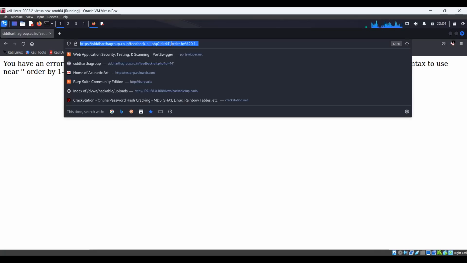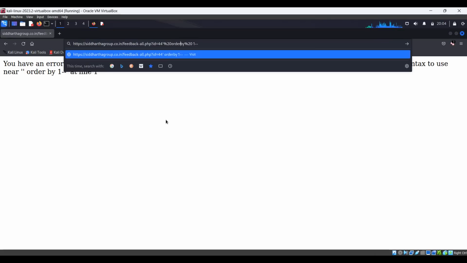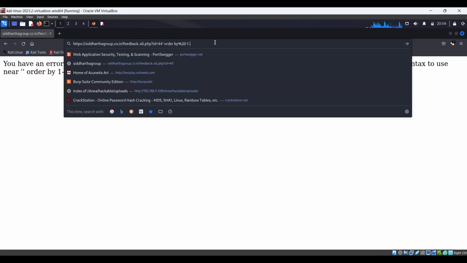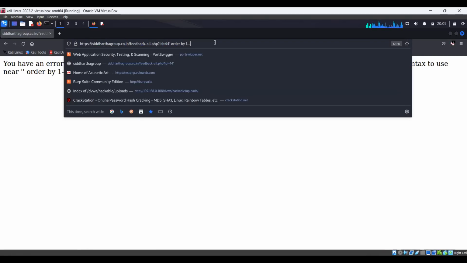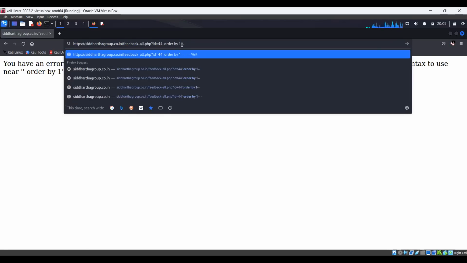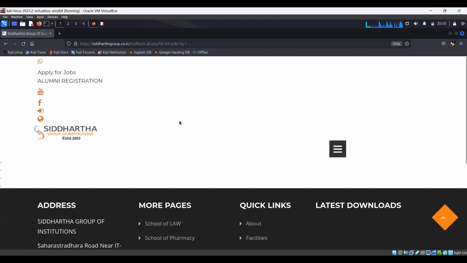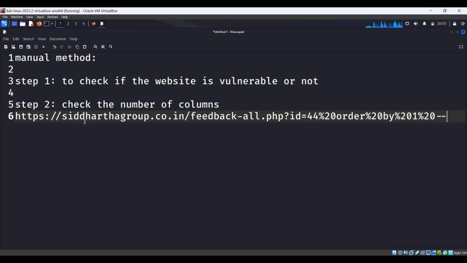The website is not encoding the space, so we can put %20 here manually, same as %20 here. Okay, now we can put 1 and dash dash. Now you can see we have put the order by command here, which is this one. So we have this one, 44.